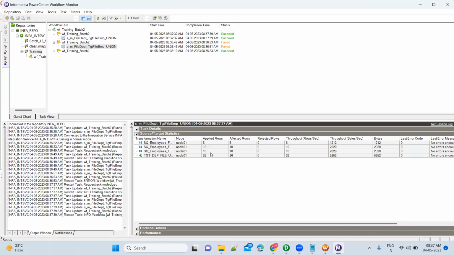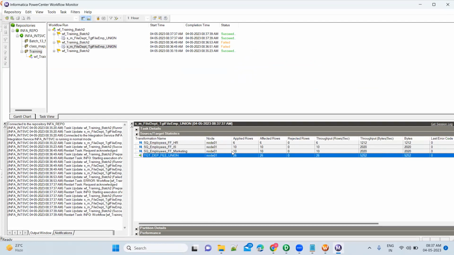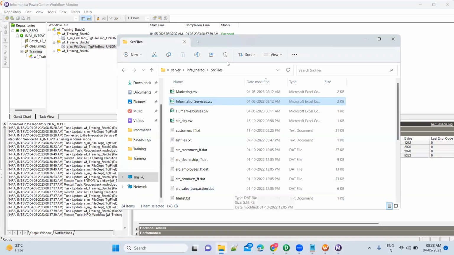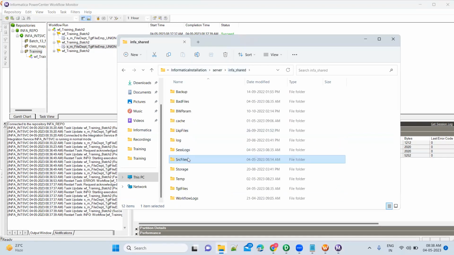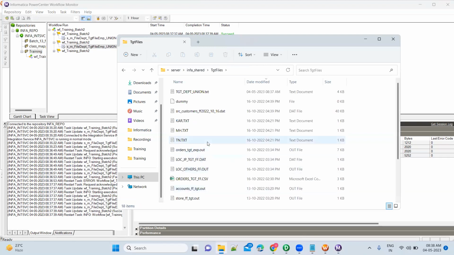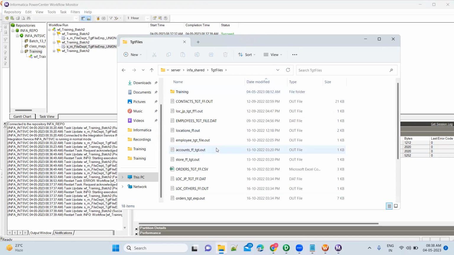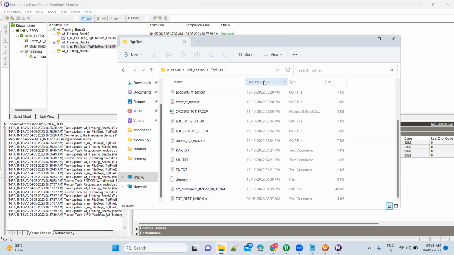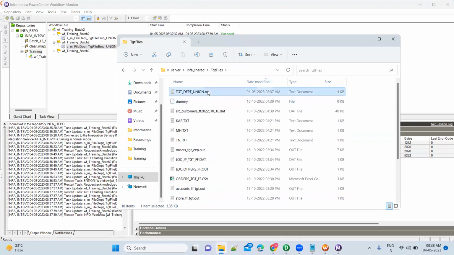How many records are coming from here? From one source you are getting 10, from another 10, another file is 6. So all of the files were loaded, and nothing got rejected. Now let's go and check the file. Where is it available? From target files, go to info shade. Refresh it. Look at the date modified. This is the file you have created just now.